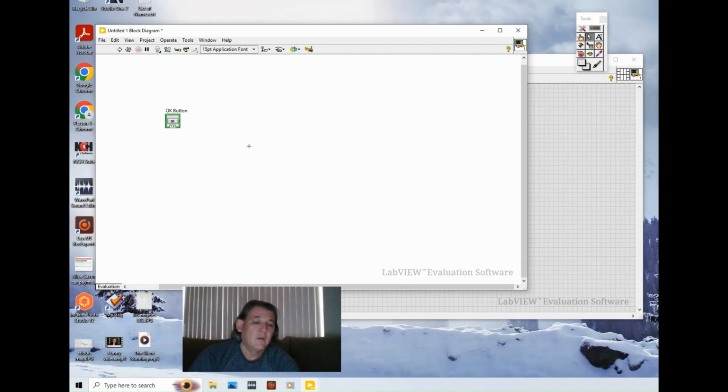Now I can move it. Okay. To wire things, you have to have that, and that will wire it to whatever you want. Just wanted to show you that. That's just something that you can see.